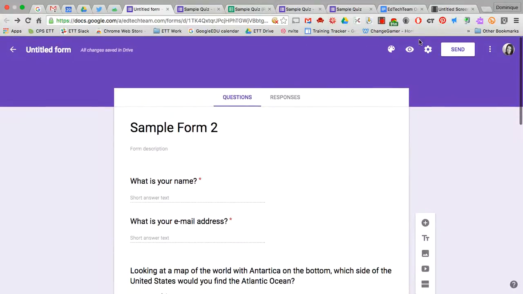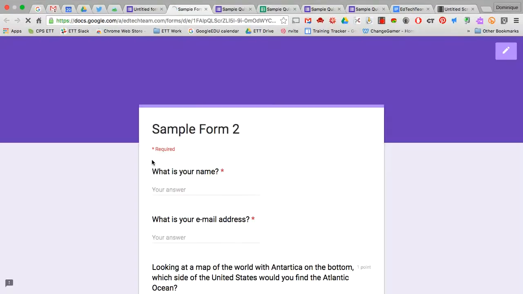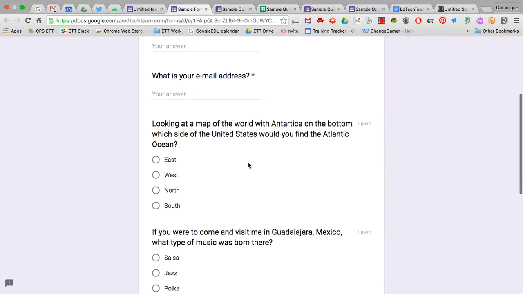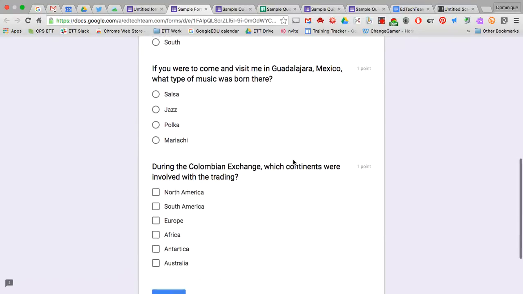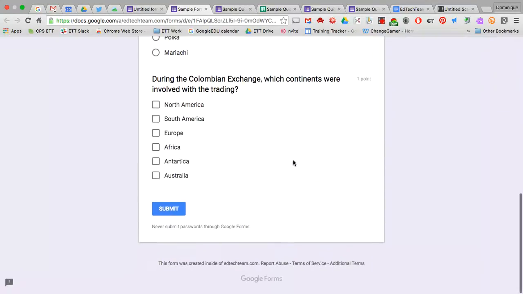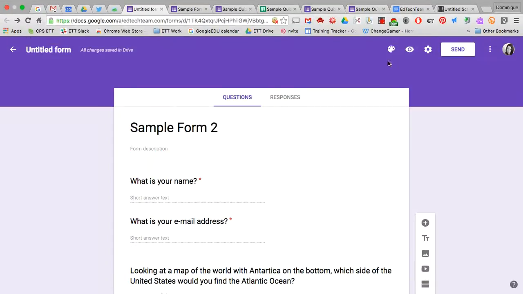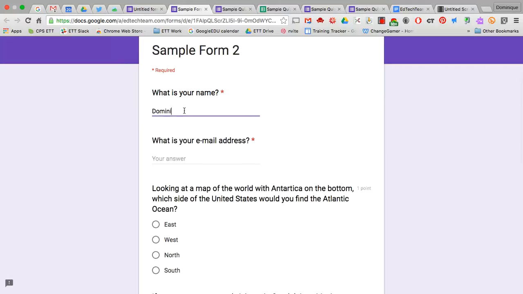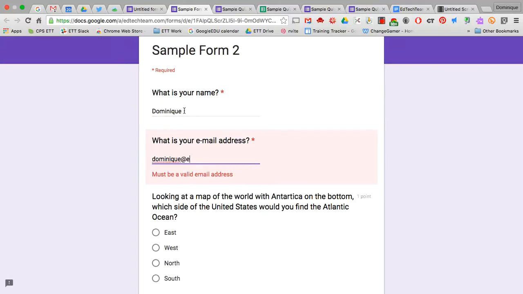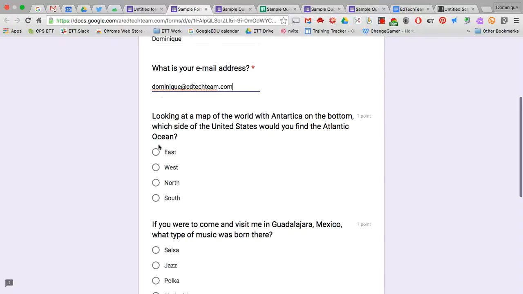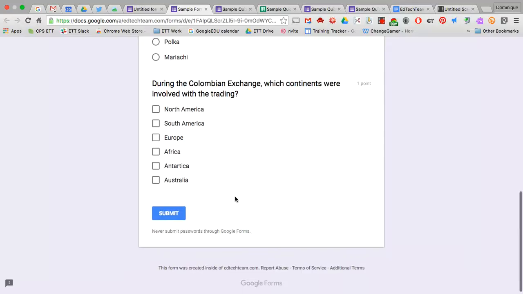If I want to see what it looks like, okay, I'm going to go over here and click on my preview. Probably should have called this sample quiz 2. What is your name? What is your email address? Looking at a map of the world with Antarctica on the bottom. Okay, you can see it's a very simple 3-question quiz. If I want to take it, okay, when I'm in that live form, I can just go ahead. I can type in my information. I can choose my answers. Say I'm not very familiar with that. All right, and then say those 4.